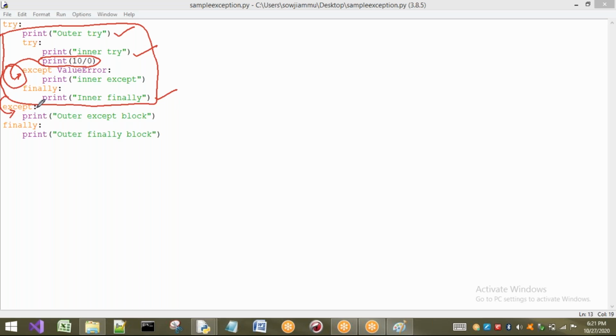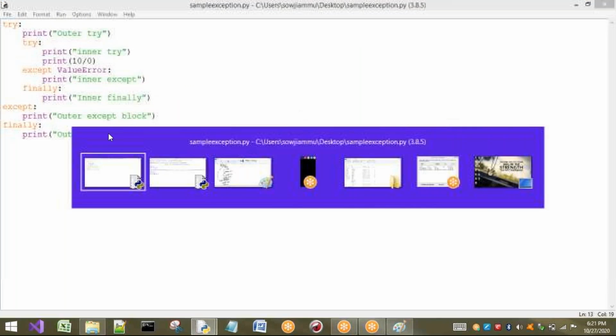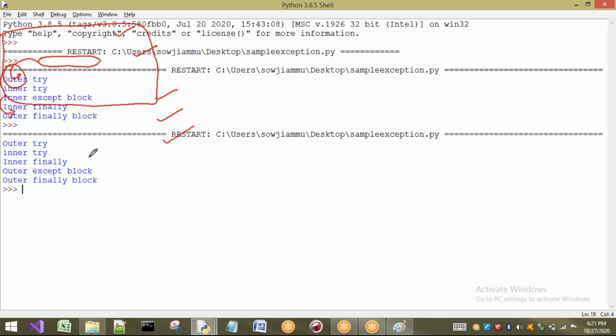Okay, so here, as this is a default except block, this is going to be executed. After that, anyway, finally is going to be executed. So what is the answer now? Outer try, inner finally, outer except block, and outer finally block. So that is the output we got here. You can observe that.